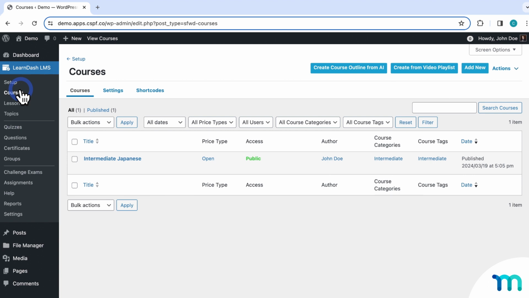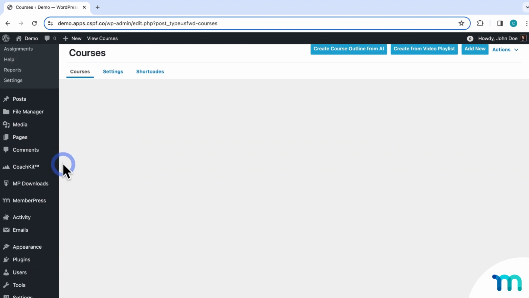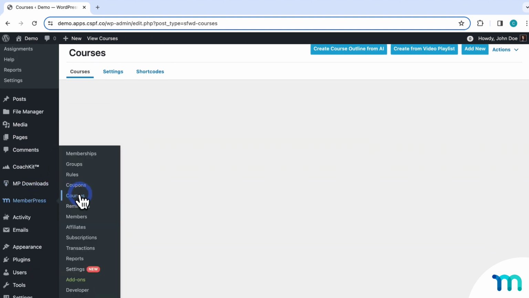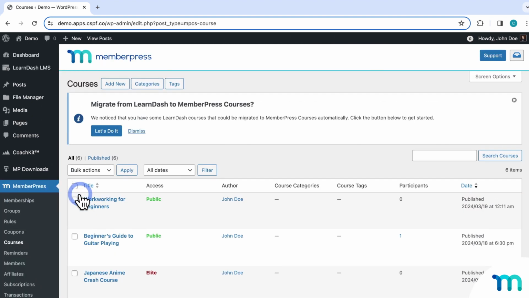And then we'll see how to use the LearnDash Migrator in the MemberPress Setup Wizard, which you'll go through if you install MemberPress for the very first time. So here I have LearnDash installed and a course on it, like we just saw, and I also have MemberPress installed.